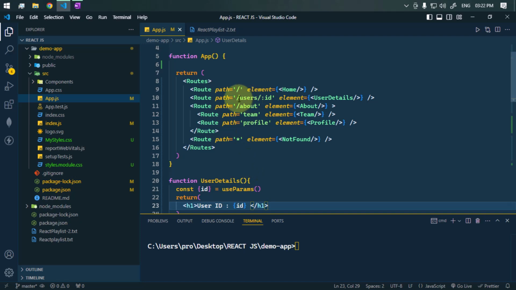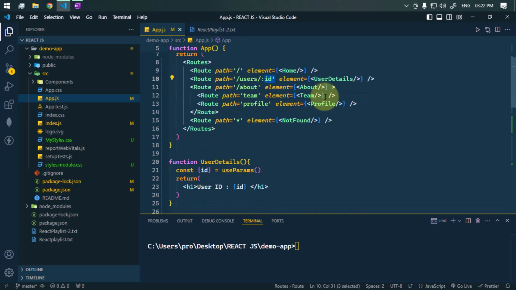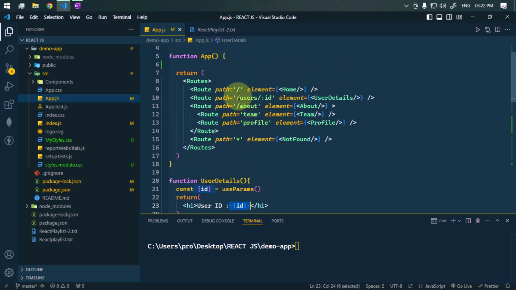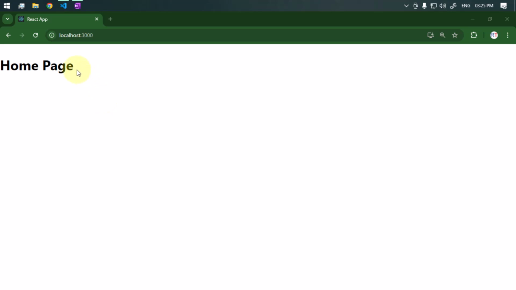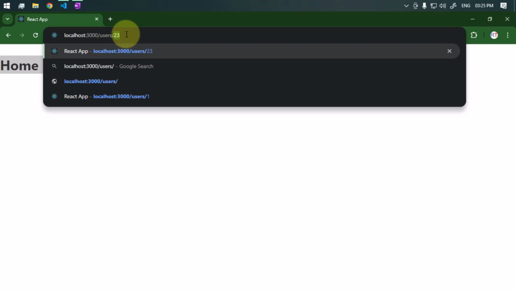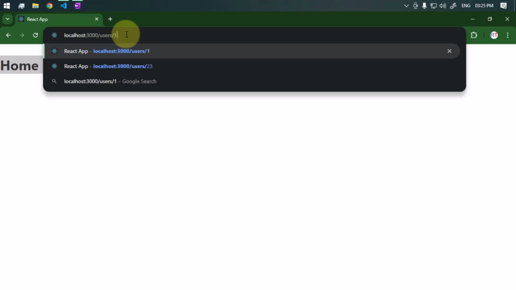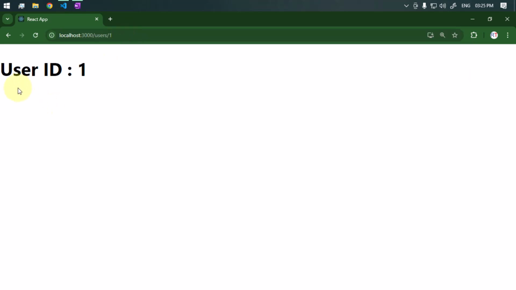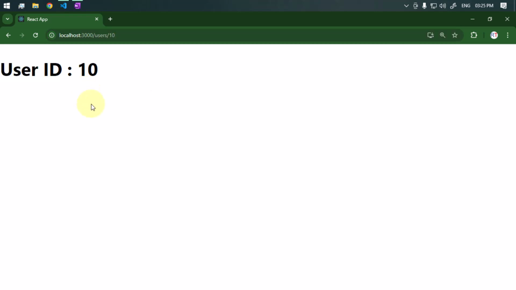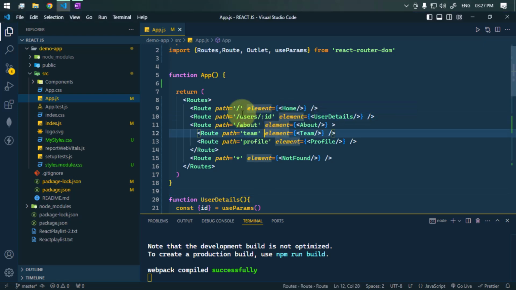So for the route /users/:id we're going to render this UserDetails component, and here we're simply going to print the user ID that we receive in the URL parameter. We are currently on the home page. If we go to /users and pass some unique ID of the user, like 1, you can see we're getting the h1 with the unique user ID that we have passed in the URL. Similarly we can pass another parameter like 10, and this will return the h1 with that unique user ID. So this is the way we can define URL parameters.